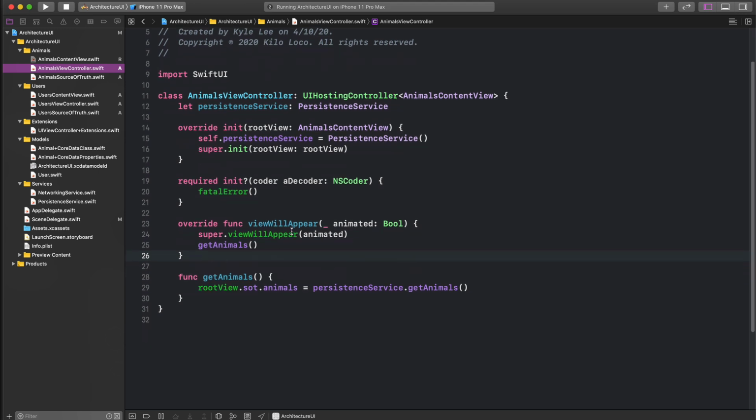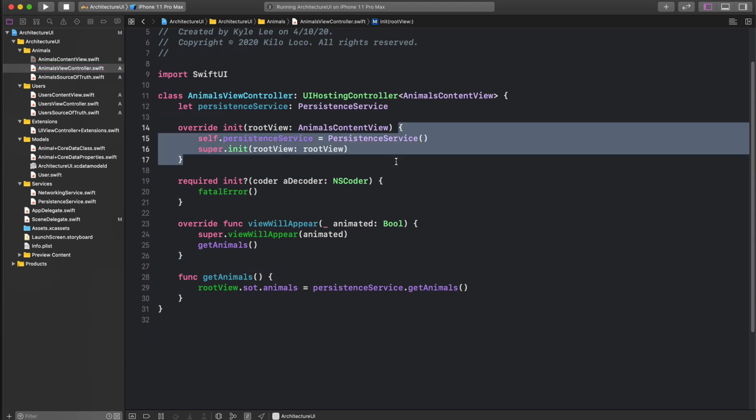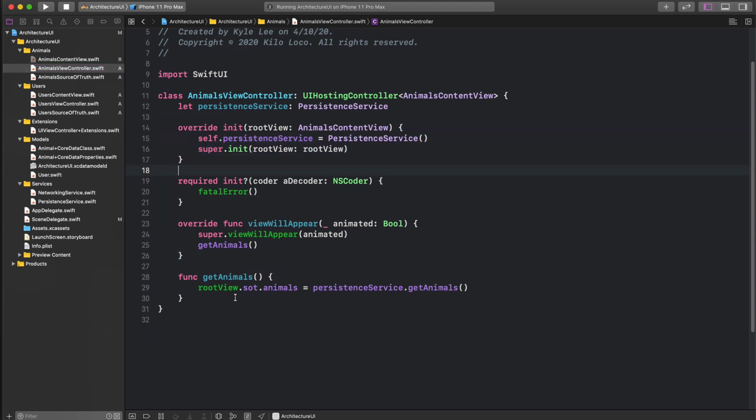And all we have to do is go back to our animals view controller and observe that. So what I'll do is I'll create a function that's going to set up our observations whenever we receive any type of communication with our root view. And I'll call that from the initializer, since I only want to have this set up once ever.